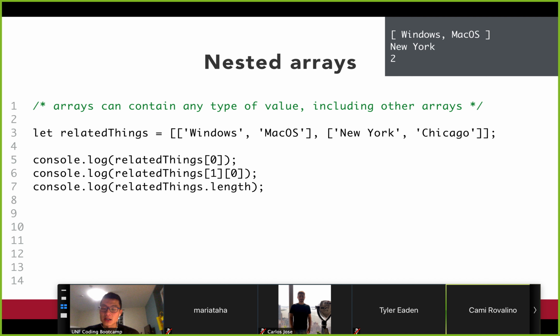For the second line, on line 6 there, we look at related things with index 1, so the second element, and we look at the first element in that second element. So now we're looking at New York, because that's the first element of the second element of the related things array. And then last but not least, when we look at related things and see how many items there are in the array, we only see 2 items. And once again, this comes back to the idea that even though nested arrays can contain multiple arrays, those arrays collectively count as one thing. If I have an array with 4 things in it, that's still one array, or that's still one item.